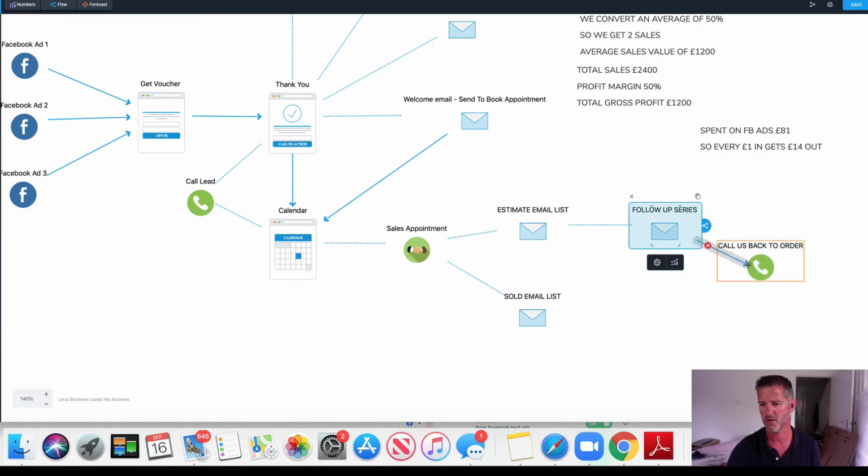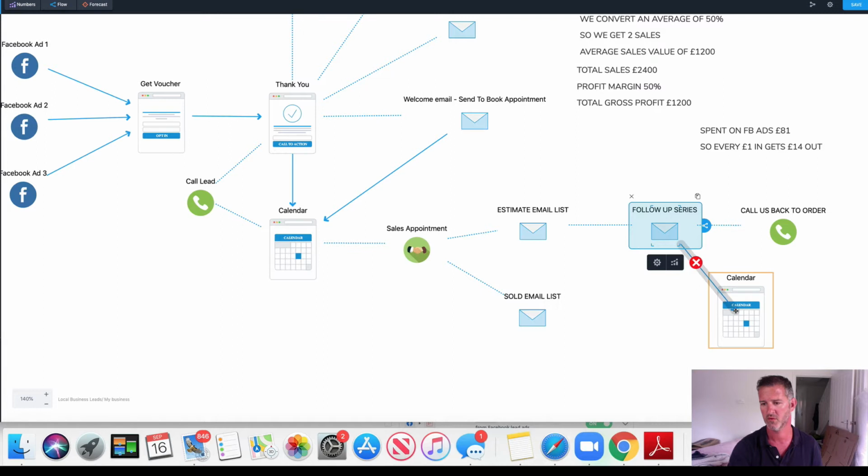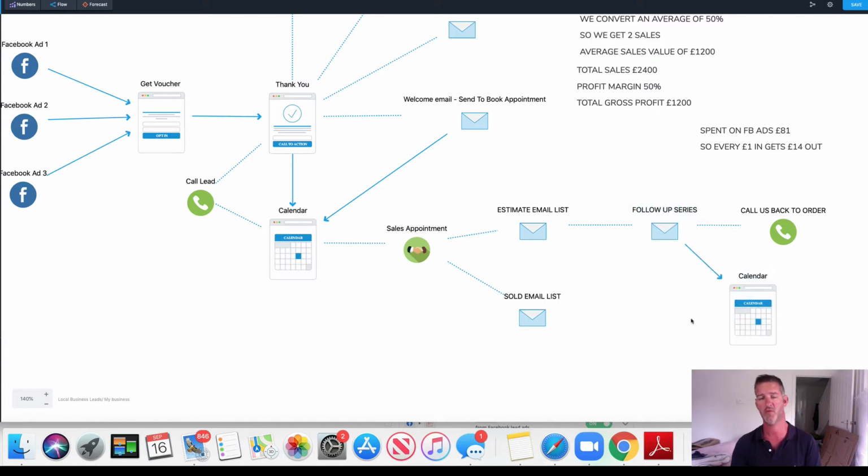So the idea is that once we start sending the follow-up series out, we are asking them to call us back to order, or they can rebook another appointment. So we can do this as well. They can actually go ahead and book an appointment if they need to see us again. But it's super beautiful, and it actually helps increase not only the actual sales rates as well.